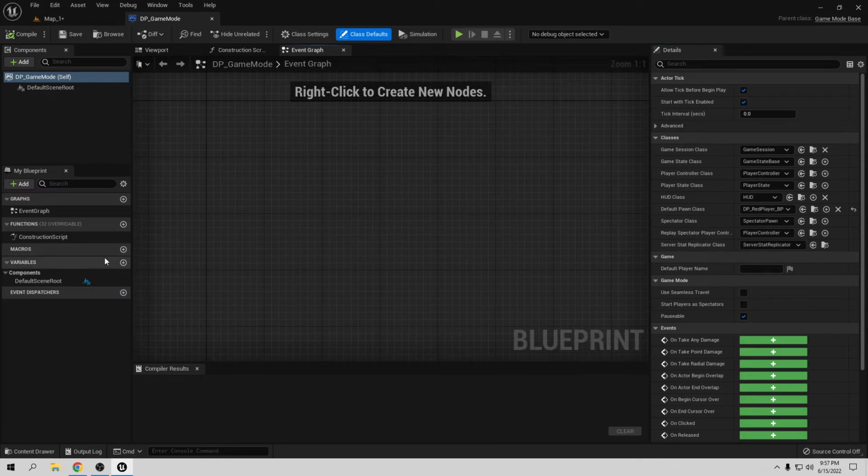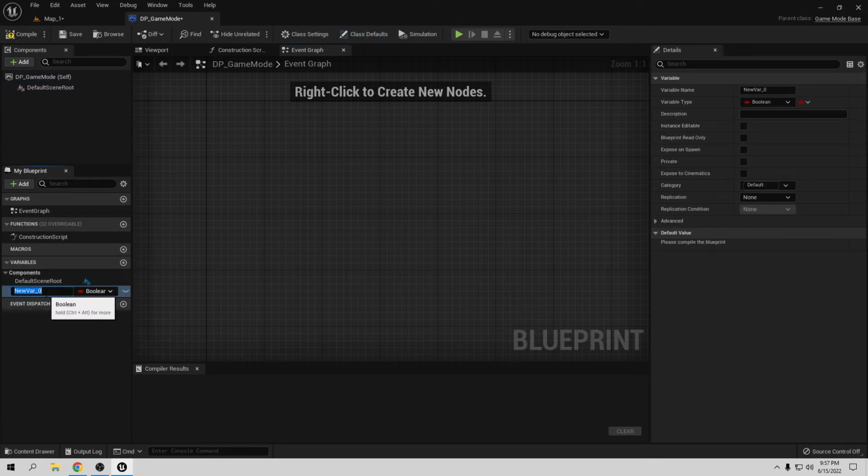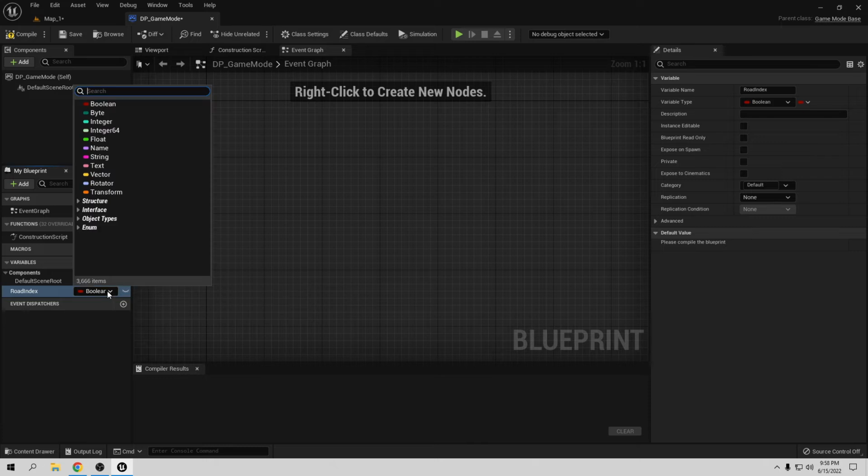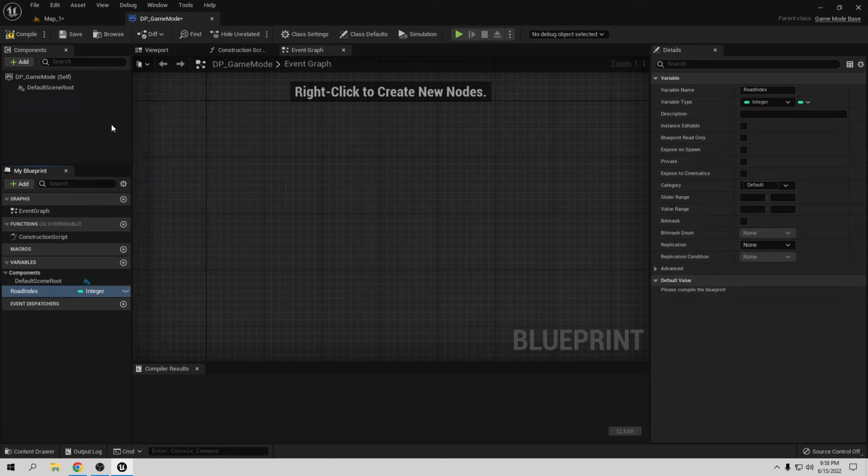So we need a variable, for how many times. Let's call this name road index, for example. And change this boolean to integer, because I want it to be a number, a full number. So let's compile and save, and make this row, I don't know, probably 10 times for now. Probably gonna be more, but 10 for testing gonna be okay. So compile and save.